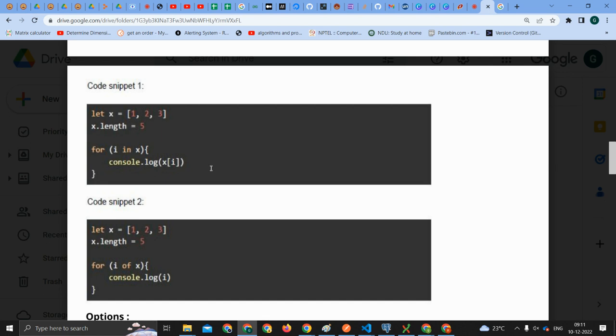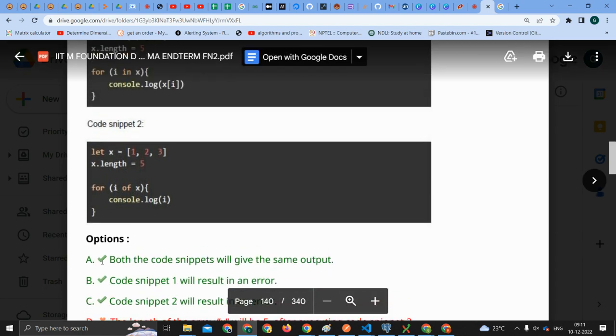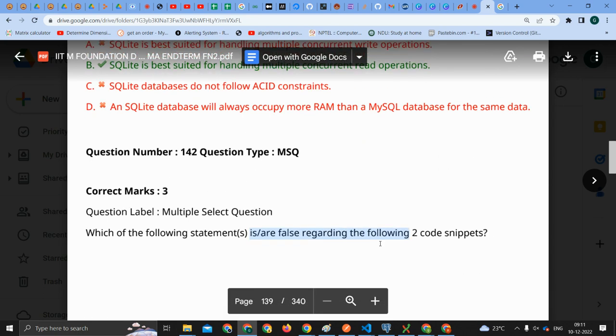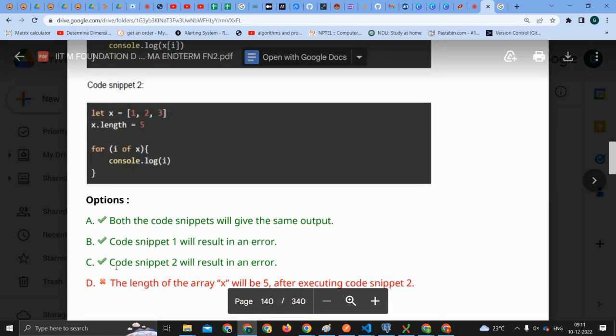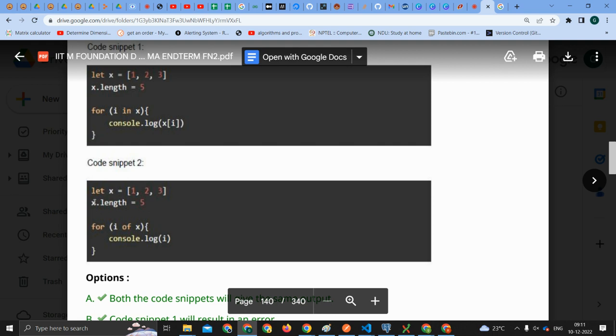What are the options? Both of them will give error. Which of the following options are wrong? I mean, they're saying which of the following are false. Okay, so both won't give error. Both won't have the same output. The length of array x will be 5 after executing 2.